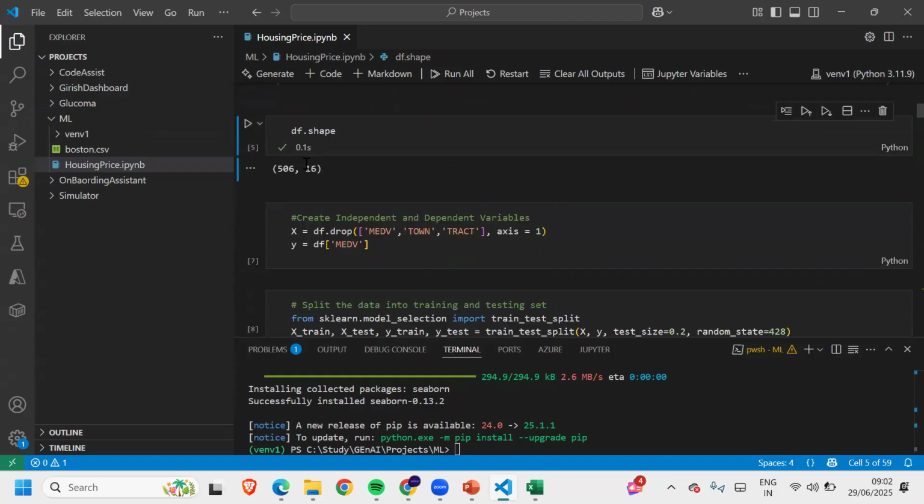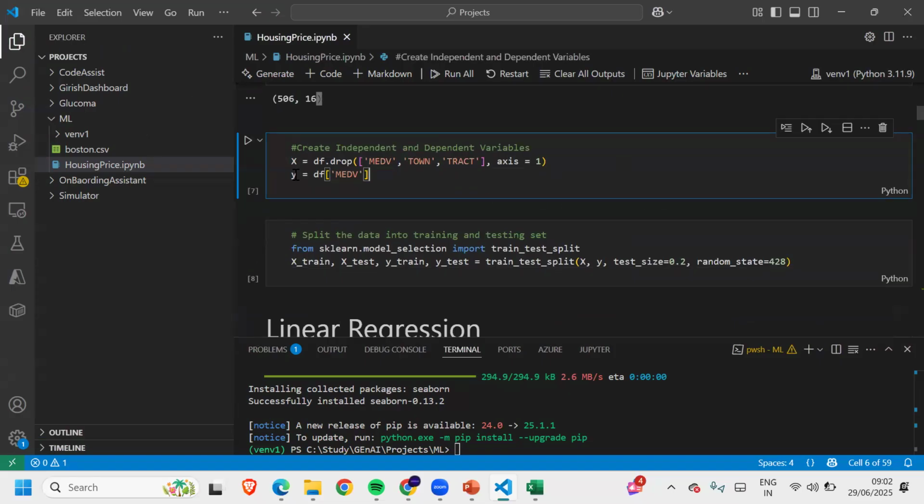If I check the shape, this is a command to see the size of your data loaded in the data frame. There are 506 rows and 16 columns. What I want to do is create two different objects, X and Y. In the X, I want to drop a couple of columns and keep the rest. This will be the set of my independent variables. I have dropped medv because medv is going to be my target variable. I want to calculate the price of my house, isn't it? So this is my label data, and all my labels have been put in Y.